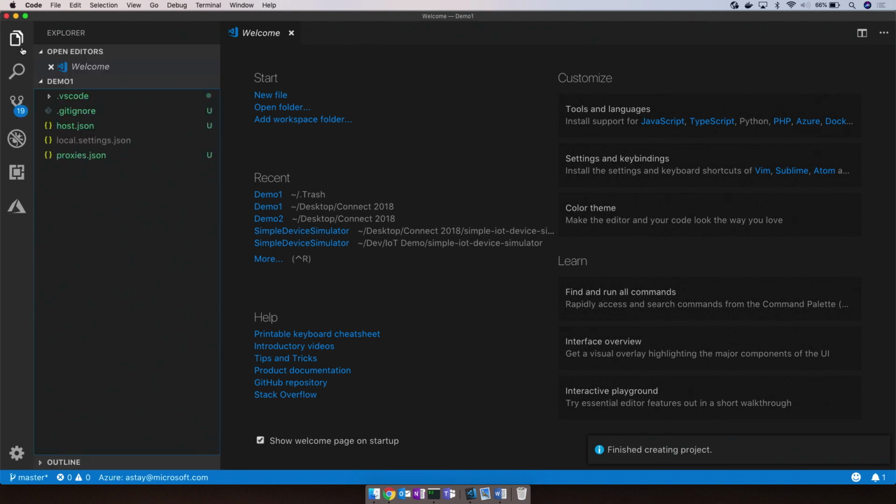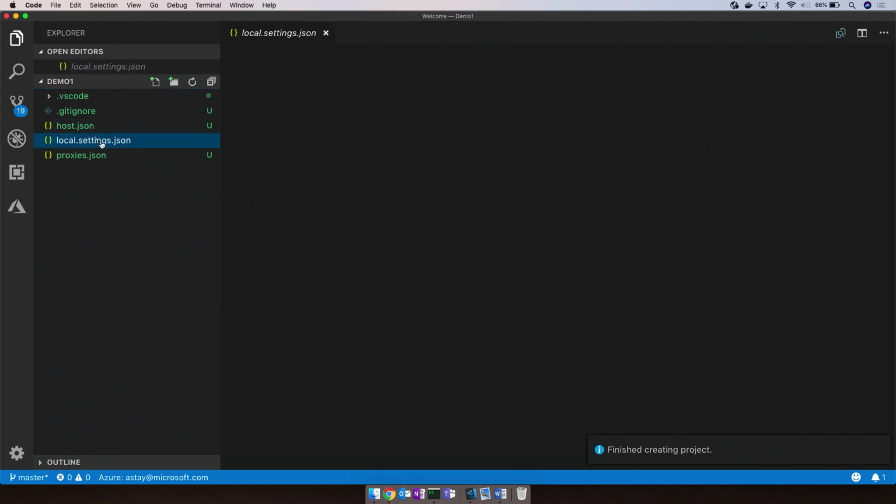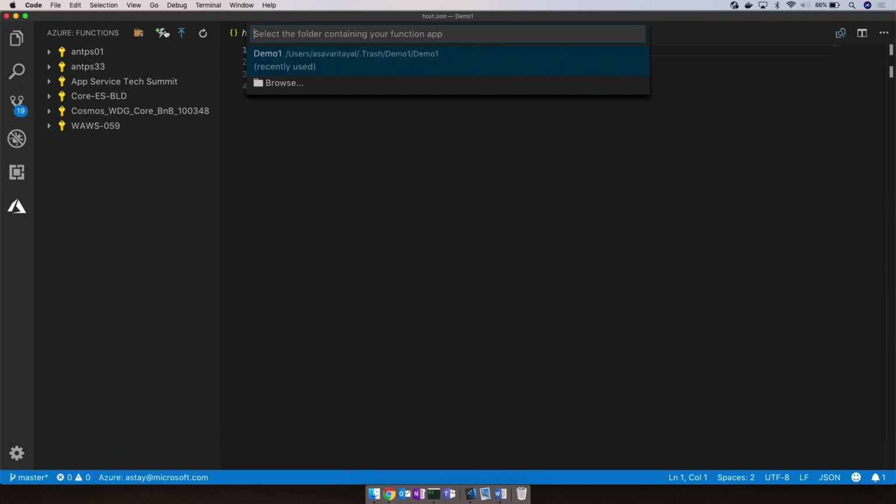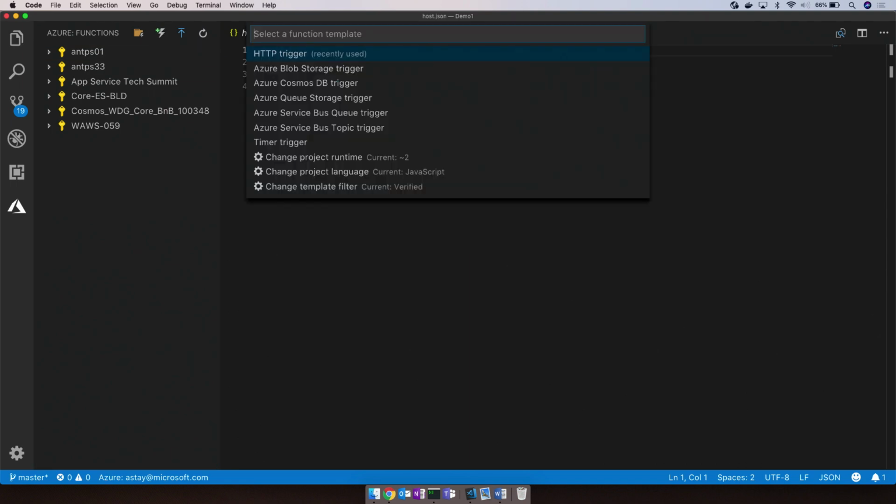And so what this did for us is initialize the functions project with a couple of files, namely the local and the hosting configuration. Now we can go back to the Azure Functions extension and add a new function to this project. Again, we'll be presented with a menu of templates that we'd like to use to create the function. Interestingly, these templates directly correspond to the triggers available to us to execute the function.